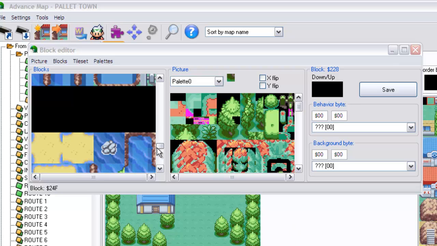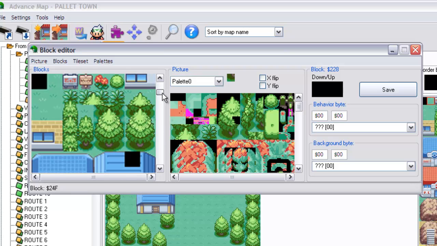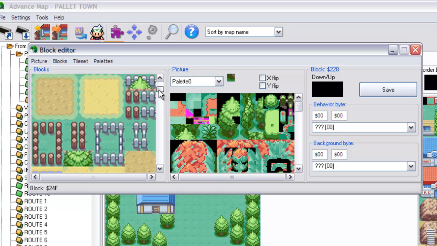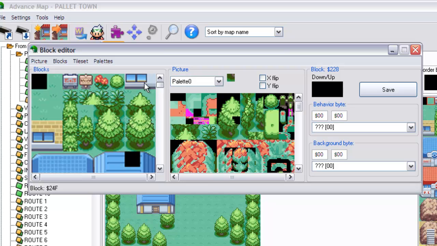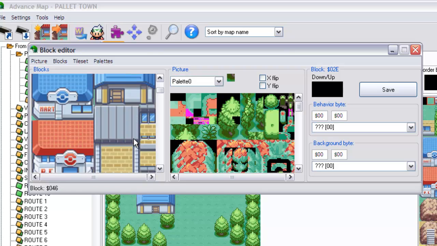So what I did was I just scrolled down, and you should really edit the blocks that are black and plain. Not the first one. I tend to stay away from that one. But some of the other ones you should manipulate.